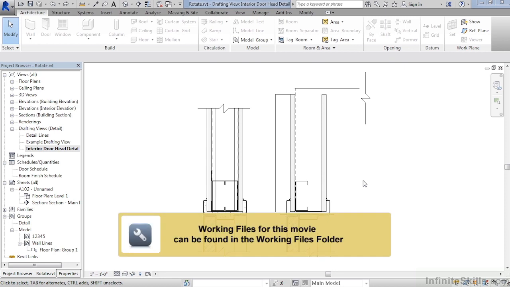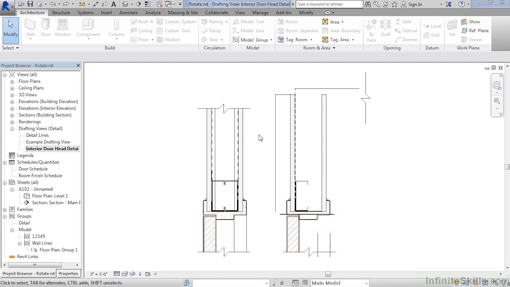In this lesson, we'll learn how to use the rotate command. On the left-hand side, we have the completed detail. And in this detail, we see the break line going across the top of our object. On the right-hand side, we can see a break line, but it's going 90 degrees in the other direction from where it needs to be.